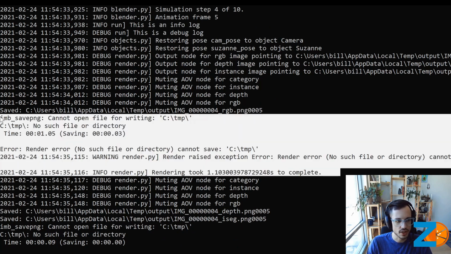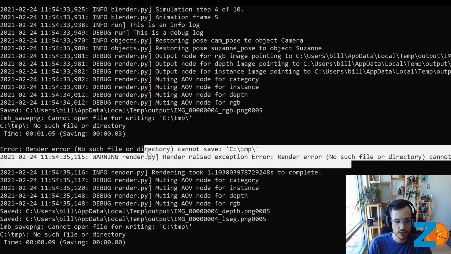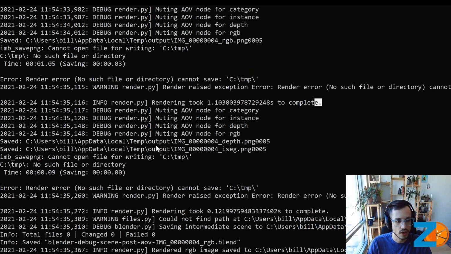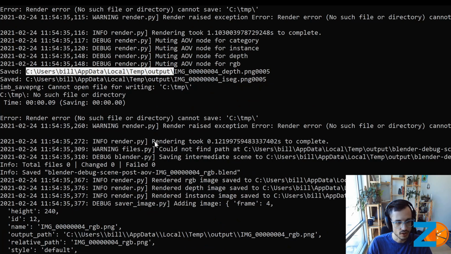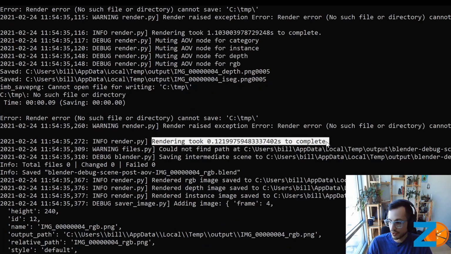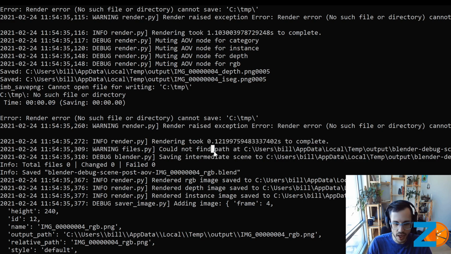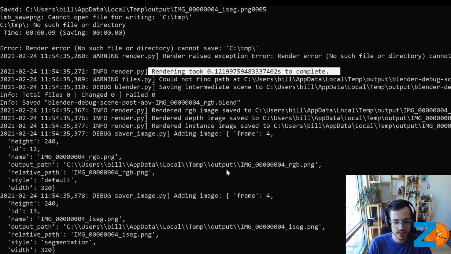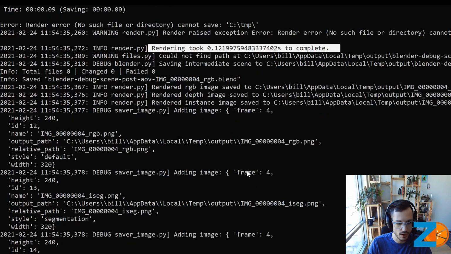Despite these errors, it actually is working. Blender will sometimes print out a bunch of errors that don't necessarily matter. Just make sure to check the actual folder to see that your stuff printed out. This tells you the rendering took about 0.12 seconds to complete. So not quite 60 frames per second, but there are plenty of ways to increase the rendering speed. If you guys want to see a video about that, definitely put comments below and let us know.